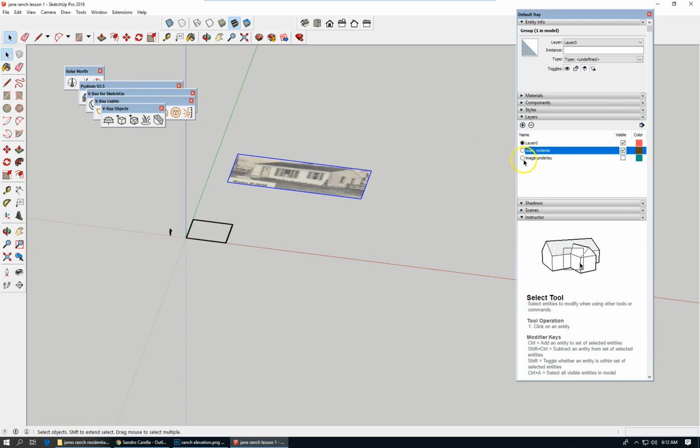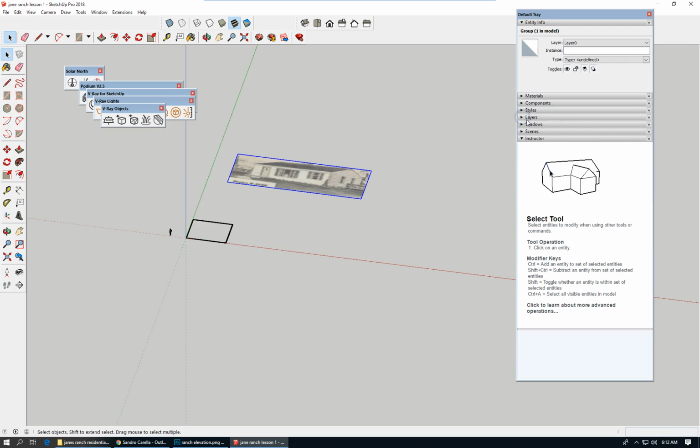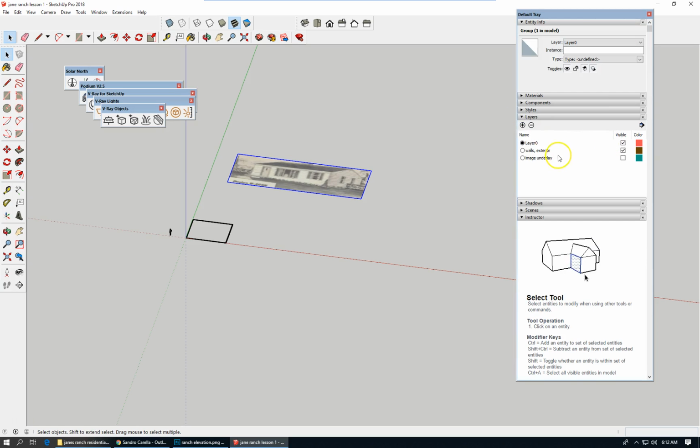let's make this a group, create a layer for everything. Layers are free, they are your friend. Group geometry, anything you create, group and assign to a layer so that you have control over your models. Image, elevation. Okay.